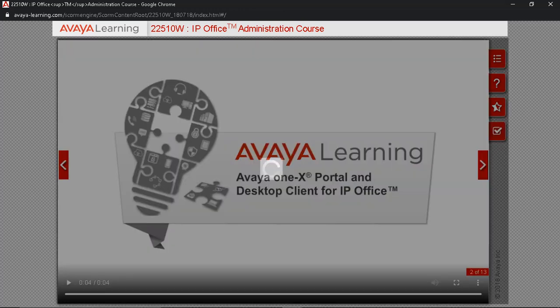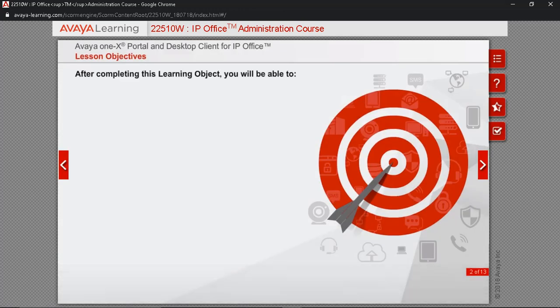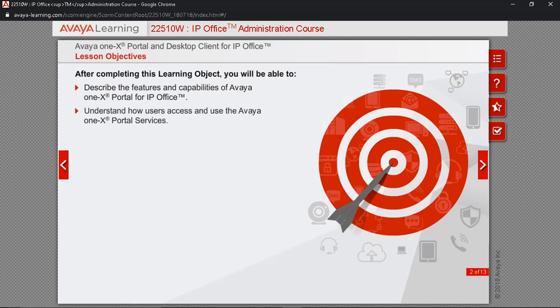After completing this learning object, you will be able to describe the features and capabilities of Avaya 1X portal for IP Office, understand how users access and use the Avaya 1X portal services, and list the extra features available with Call Assistant and plugins.